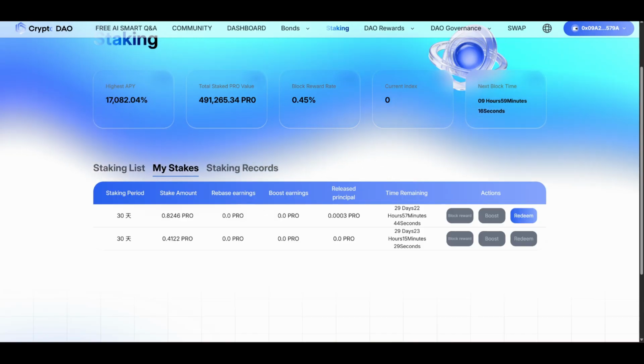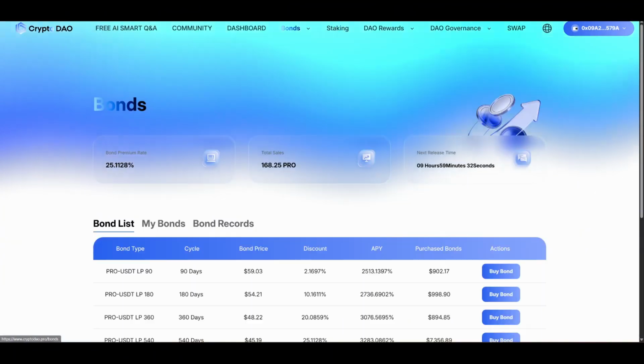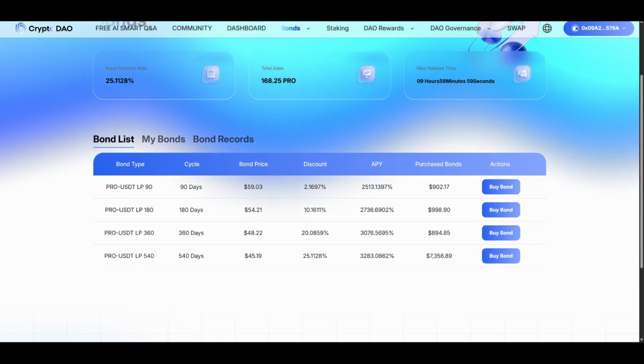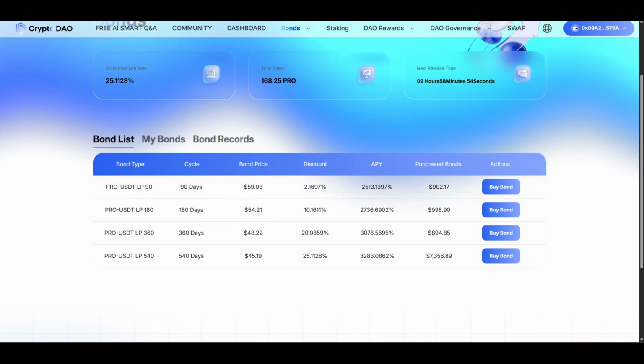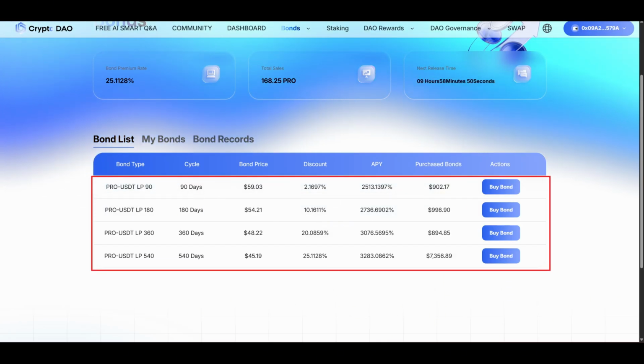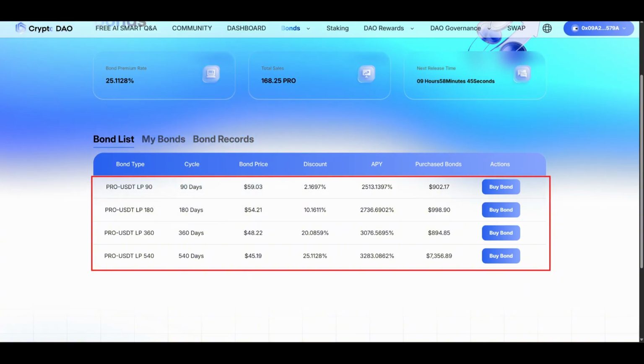Now let's move on to another one here. Right now I am heading to the bond webpage. So I click this, and I should see this thing called LP bonds. Once I click the LP bonds, it shows me several things here. Number one, I should be able to see a bond list. We have 90 days, 180 days, 360 days, 540 days.